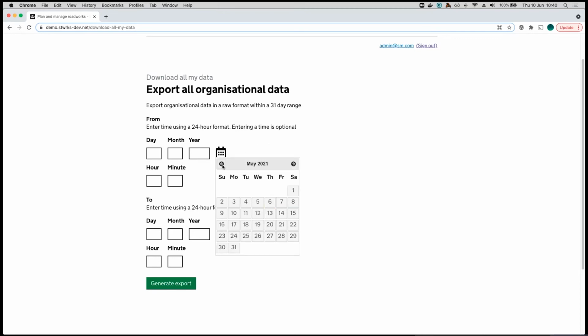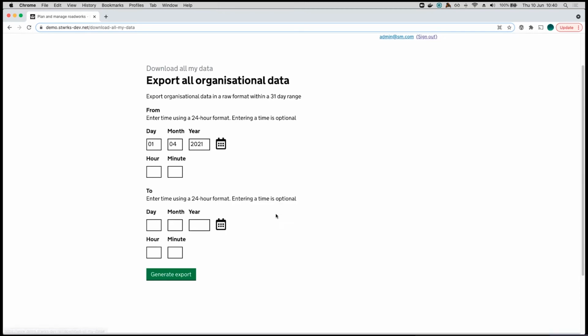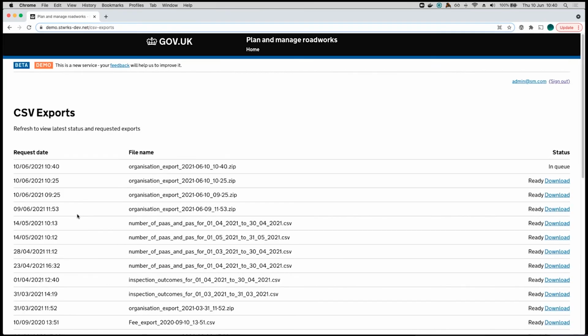So if I wanted to have a look at my data for the month of April, I can just specify the start and end of April, click on export. That'll then take me to this familiar CSV export screen where we can see that this download is now being queued and will be processed accordingly.